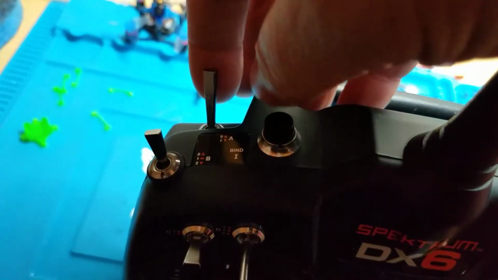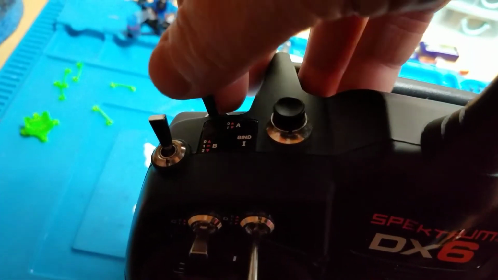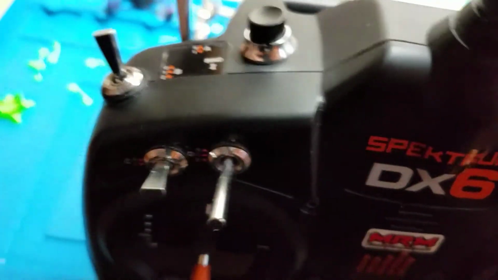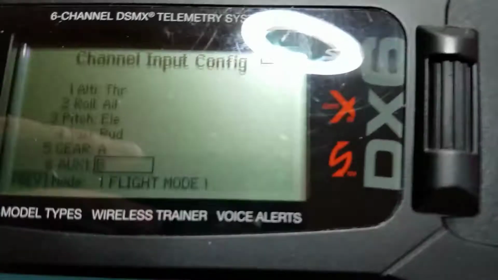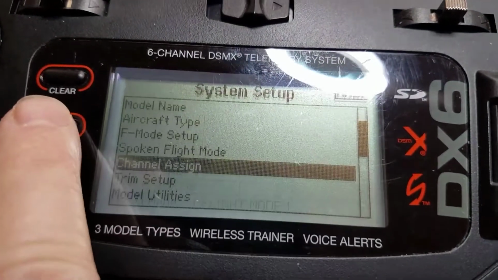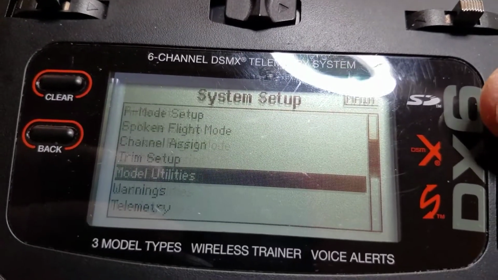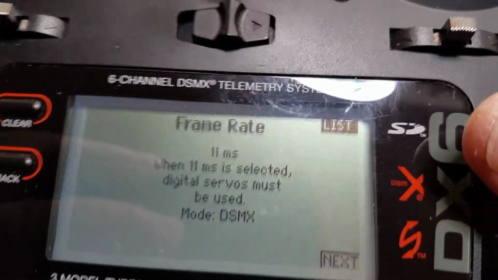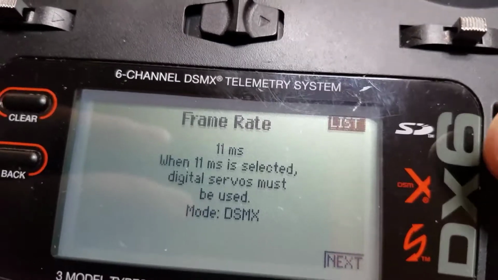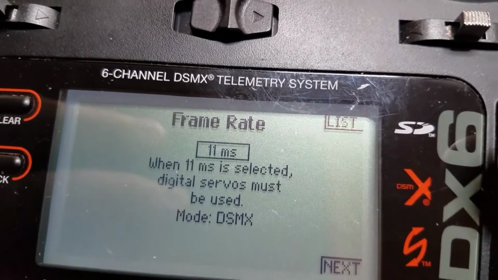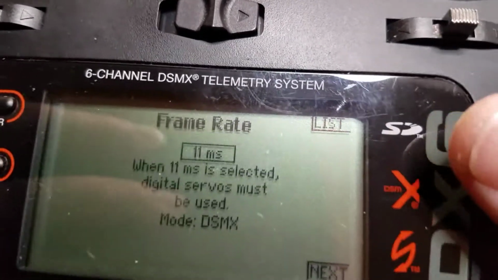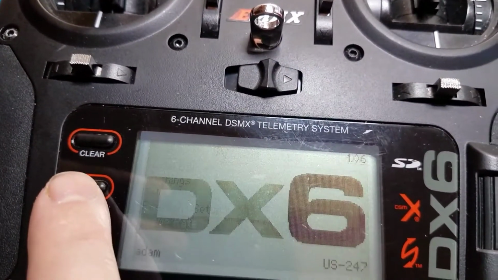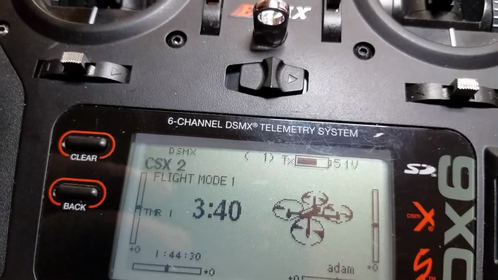And then this one will be arm. So you're using A for arm, B for flight modes. And then go out of that, scroll down to where it says frame rate, click on it, and make sure it says 11 milliseconds. It might say 22 milliseconds, so you just click on it one time and it'll switch to 11 milliseconds. And that's all you gotta do. Then back out of there all the way. Flight mode 1. And you're ready to go.